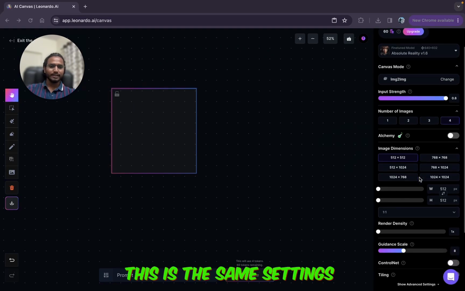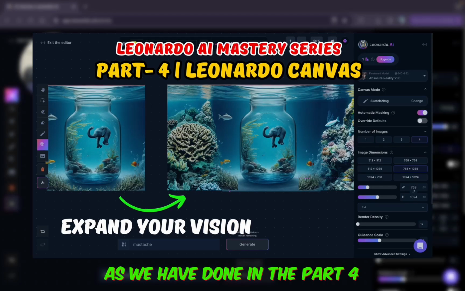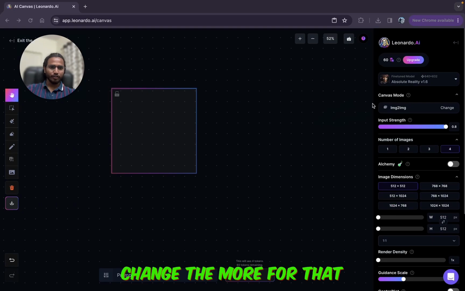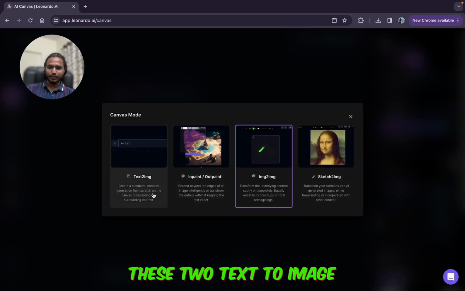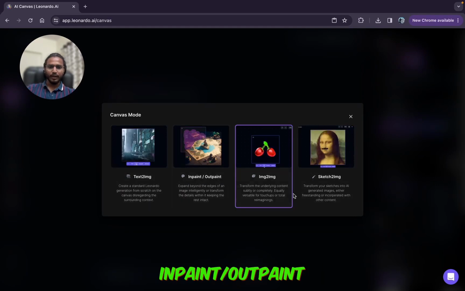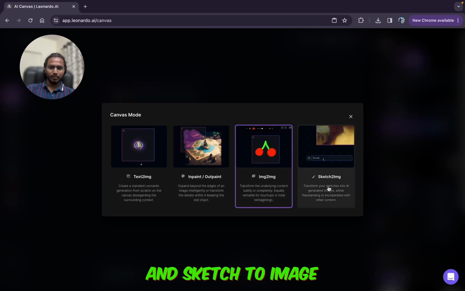Coming to the canvas, these are the same settings as we used in part 4. We just need to change the mode. For that, just go to canvas mode and click on change. Here are the 4 modes. We already covered these two, text to image and inpaint, outpaint. And today we are going to cover image to image and sketch to image.